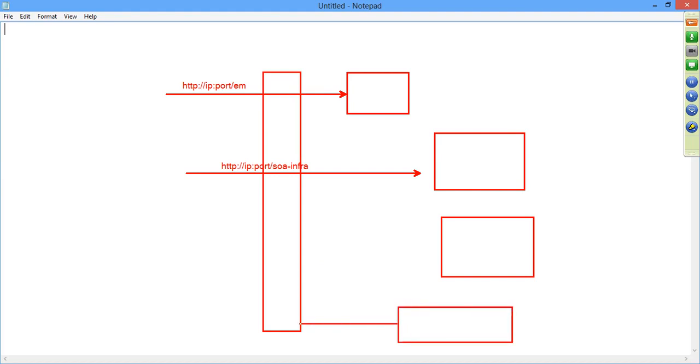If there is a BAM, alright, then the BAM URL will be different slightly. All the BAM requests will be like IP port Oracle BAM, alright, with some XYZ or some other URL. Basically it will not be SOA infra anymore. So each type of request should be redirected to one specific group of servers. That's what we are trying to achieve here.